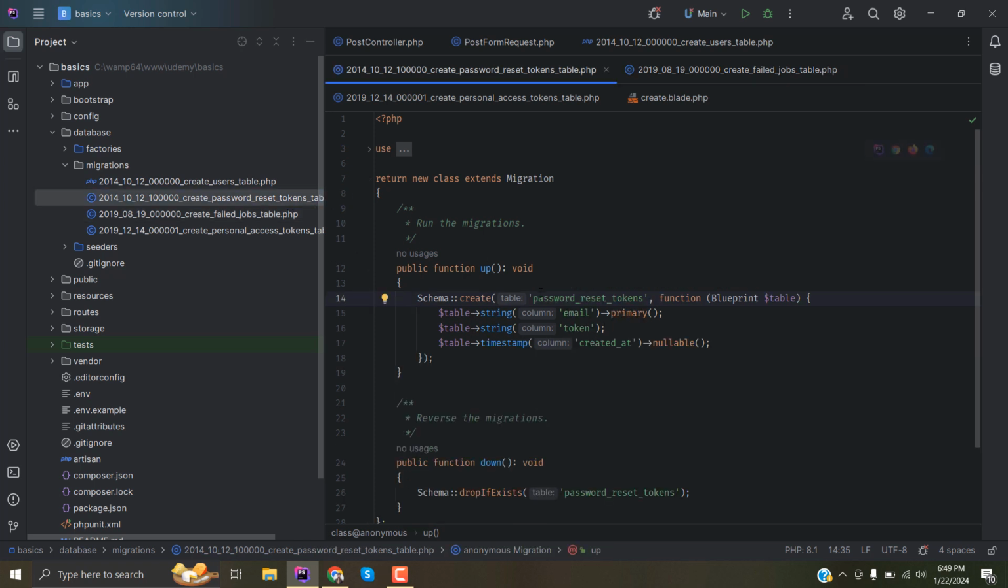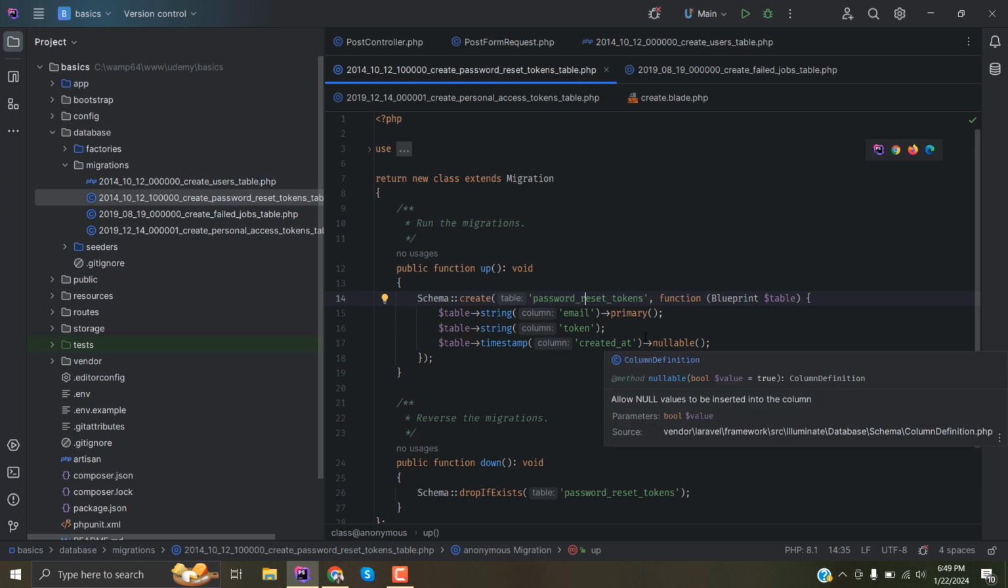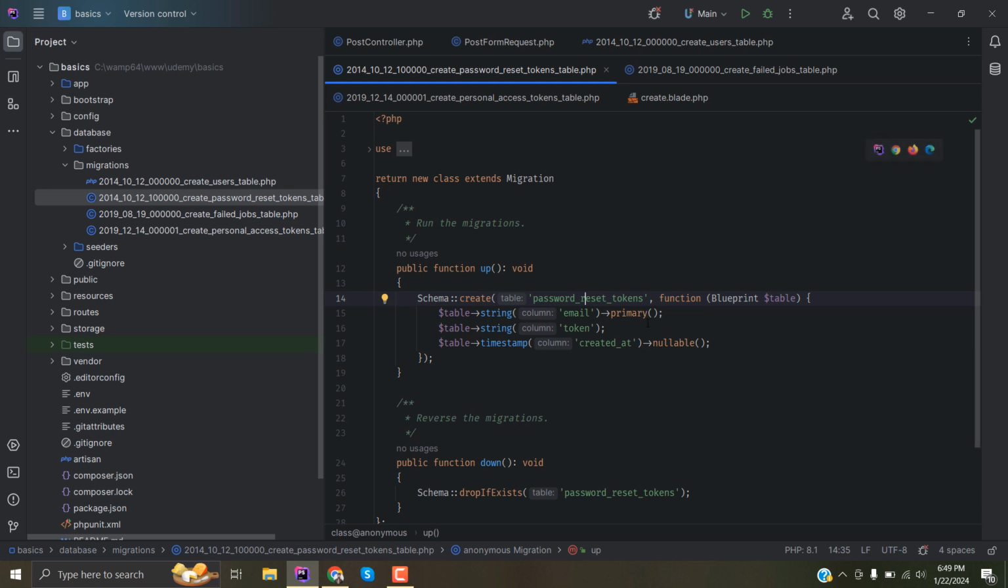Then we have the password reset tokens. This is used when a password reset request is sent by email to the user. The token is filled in this table, and when the user clicks on the specific URL that is generated by Laravel, Laravel will automatically match it with this token, and if it exists and is not expired, the user will be allowed to reset the password. Obviously we will also cover that part later in the series.